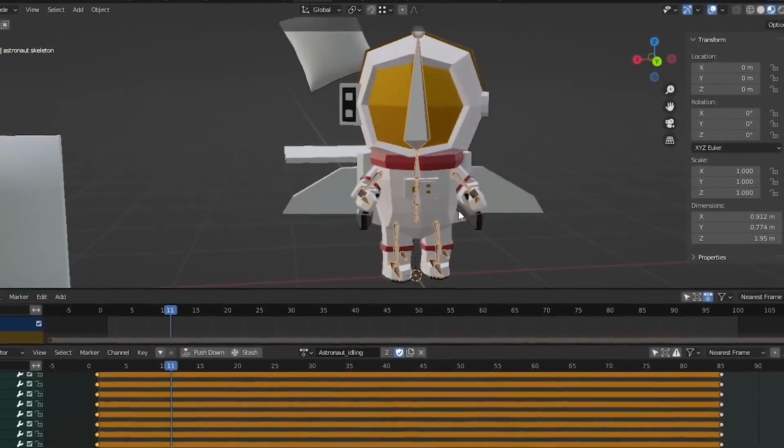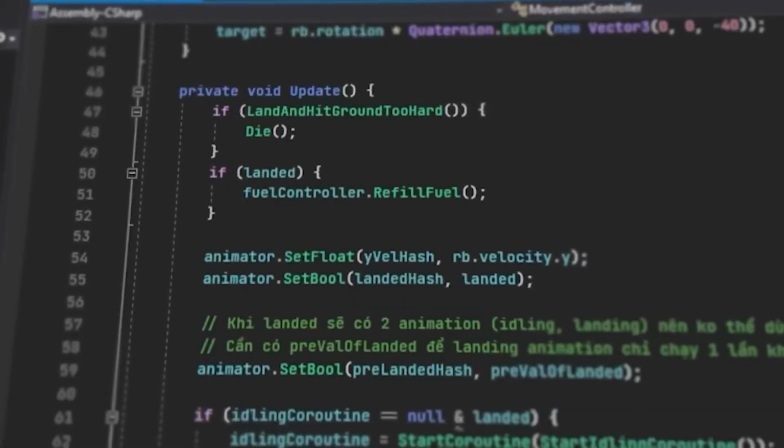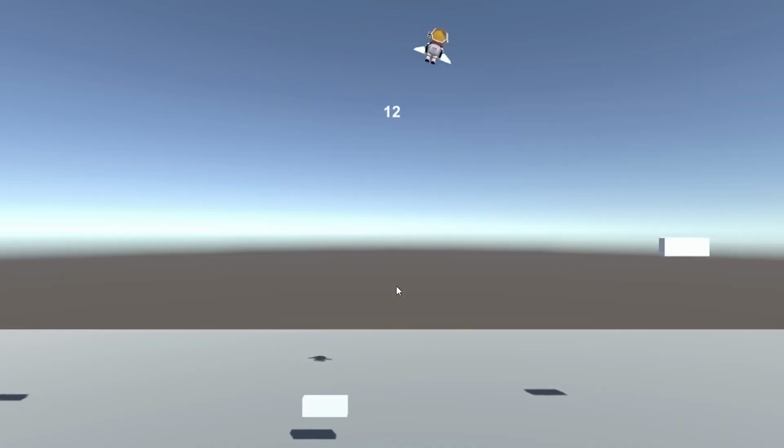So I made a simple model for the astronaut, wrote a few lines of code to make the character fly left and right, and voila!